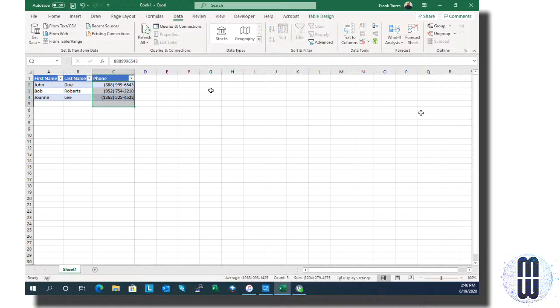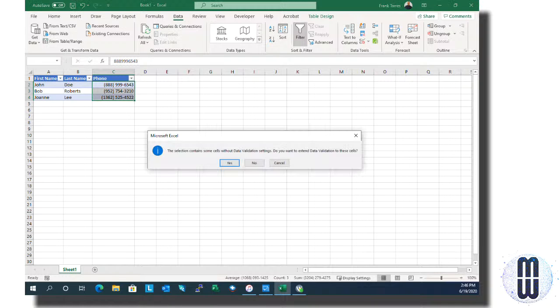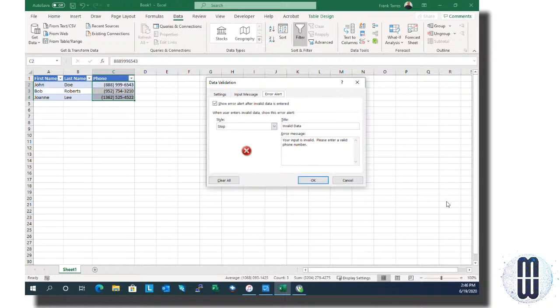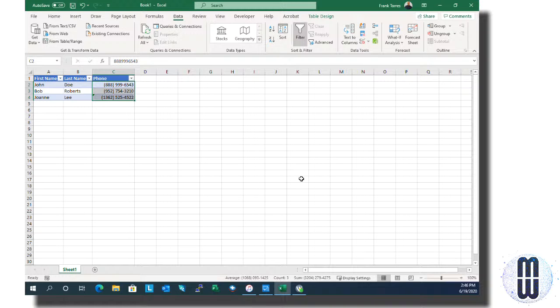So we want to make sure that validation is consistent everywhere here. So I'm gonna select all. Then let's look up that validation one more time. Data validation. All right, so if I want to extend the validation, absolutely. Perfect. Then hit OK.